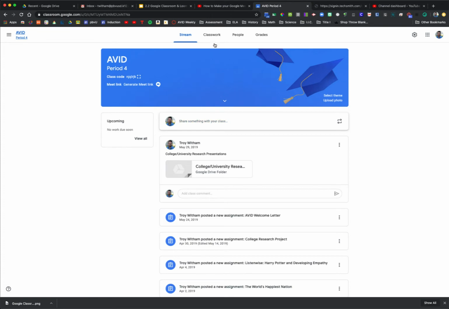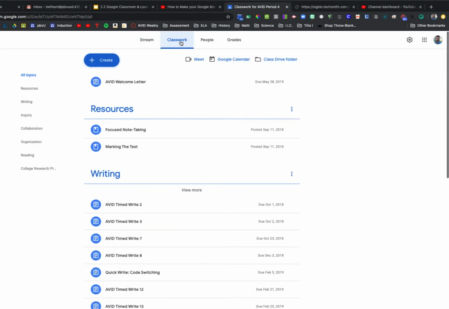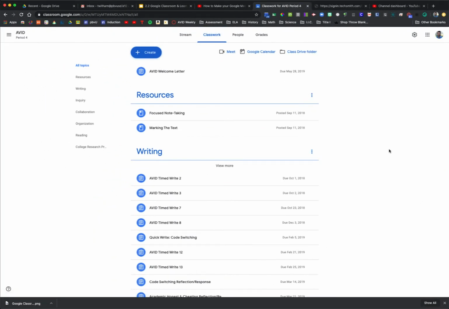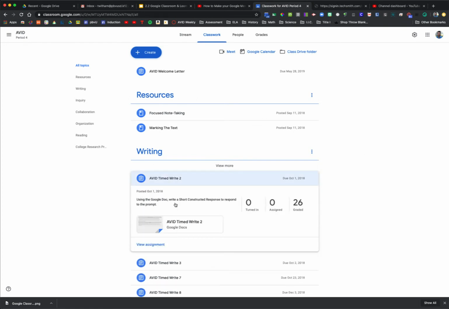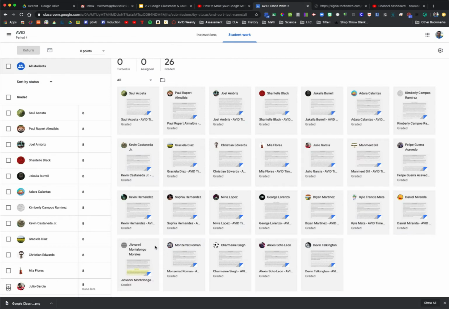So to start out, we're going to go to the classwork tab. And we're just going to pick an assignment. So I'm just going to start right here with this writing assignment. I want to view assignments. So here I have all of these students that submitted work. And as you'll notice, yes, all of these were already previously graded.